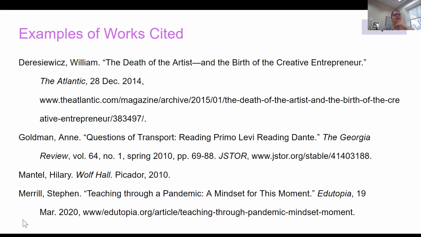So this is what a works cited entry looks like. Again, Works Cited should be centered over it, but for the sake of the slides, I did it this way. You'll notice that it is in alphabetical order here: Dershowitz, Goldman, Mantell, Merrill. All right. You'll see that we have a couple of different options here, different types of sources.